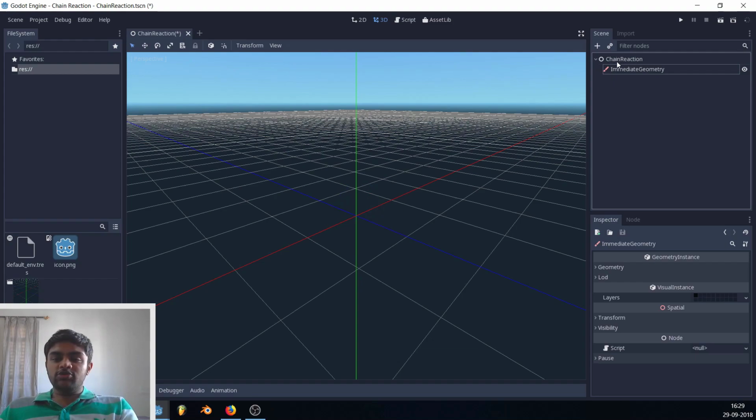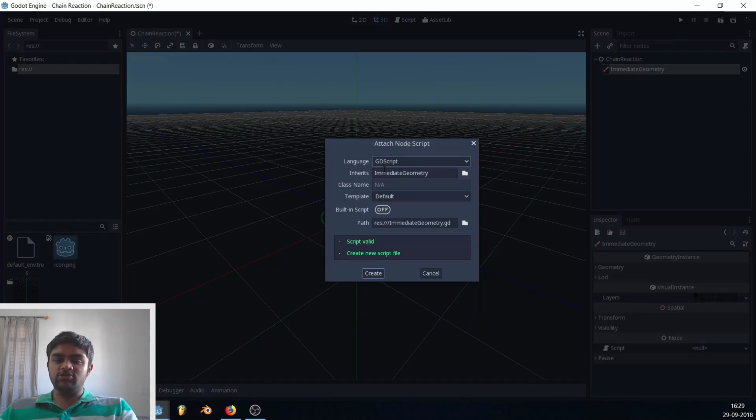To make these nodes provide functionality, and to make those nodes communicate with each other, we should attach something called a script to it. To attach a script to the ImmediateGeometry node, I'll press this plus button, attach node script. I'll just call this script something called GridMaker. Okay, I won't use any spaces. Yeah, gridmaker.gd. .gd is the extension for the Godot script file. This is the language that the Godot engine makers have made for this engine. It's very optimized and it is very Python-like. So when you hit create, you can see that this is the empty script.